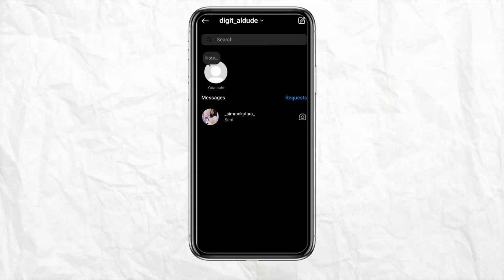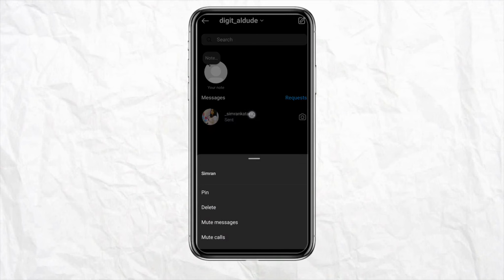And over here, you will be able to see the list of the chats that you're doing to your family and friends. Just simply click on the chat that you want to pin. For example, I want to pin this particular chat right here that is showing on my screen on the top. So you have to long press on this particular chat in order to pin it. So just simply long press on this particular chat.